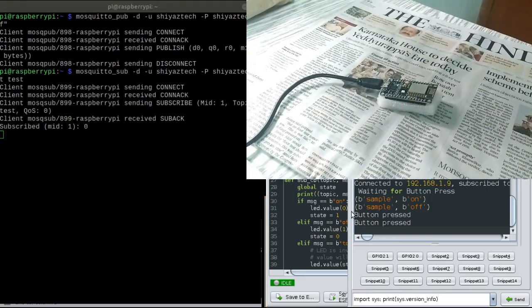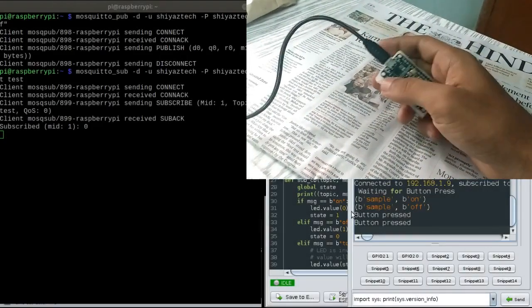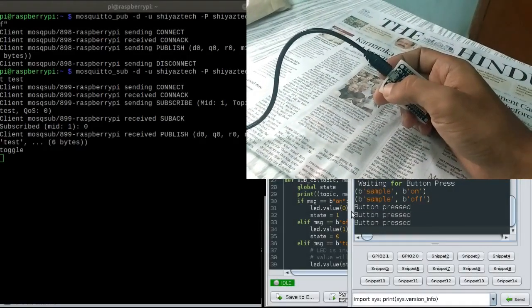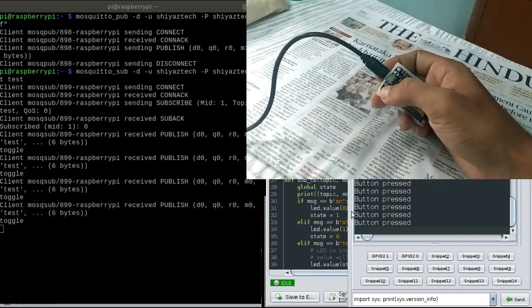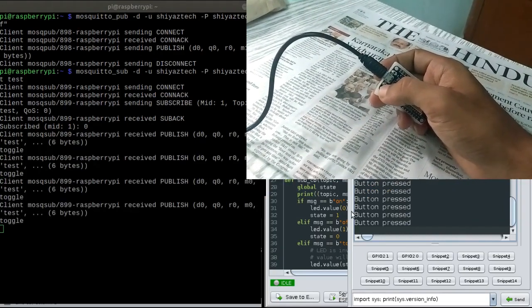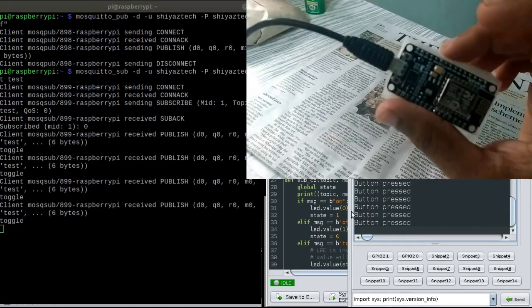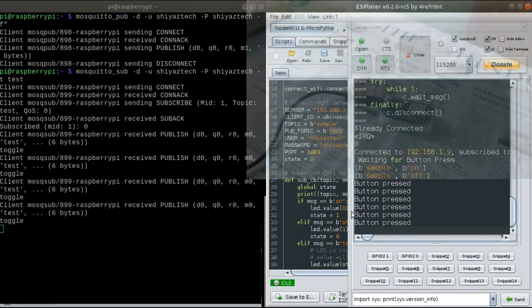Now I'm going to press the button. I'm pressing that button, and you can see the toggle message. It keeps coming whenever I press it. So I think now the ESP8266 is configured on MQTT.